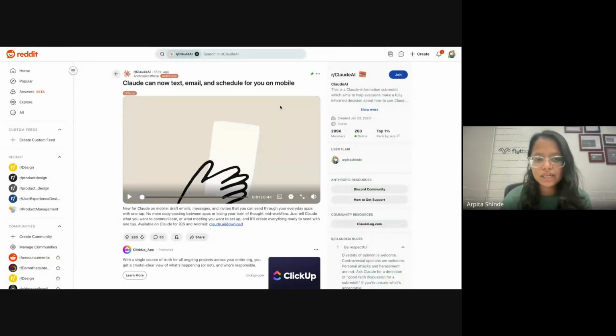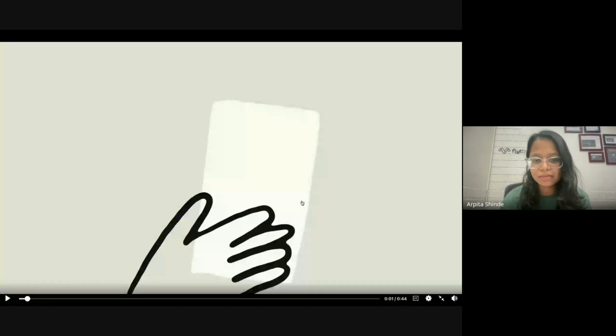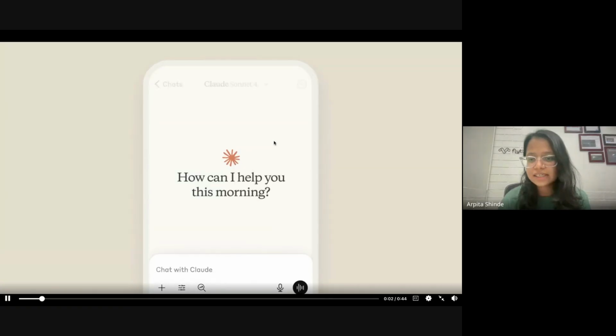So another small one, again, Claude on the mobile app. It's become like your mini assistant where you can schedule things now directly just by one click.